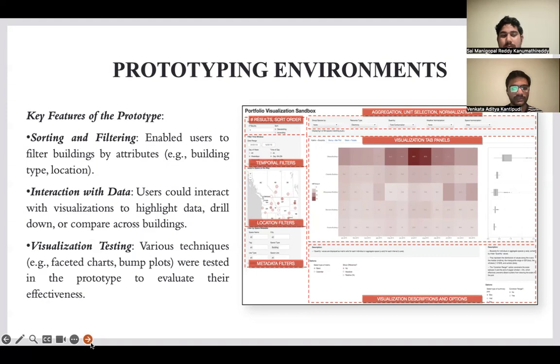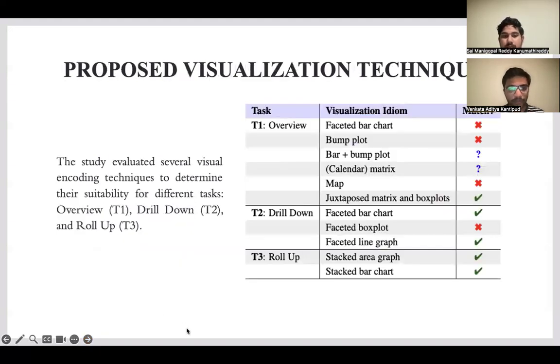Various techniques were tested in the prototype to evaluate their effectiveness. Coming to the proposed visualization techniques, for overview tasks we prefer juxtaposed matrix and box plots, for drill down, faceted bar charts and faceted line graphs, and for roll up, stacked area graphs and stacked bar charts are preferred.